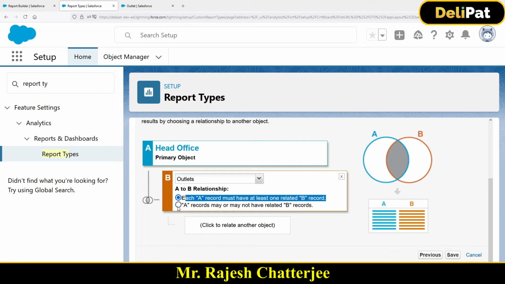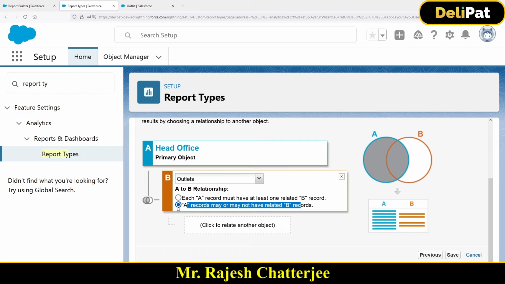If you select the second radio button, which says A records may or may not have related B records, then if you are creating a report by selecting this custom report type, you'll be able to pull all the head office data which may or may not have outlets. So this is all based on your business requirement. You as an admin have to decide whether to go ahead with the first or the second one. I'm selecting the first one.